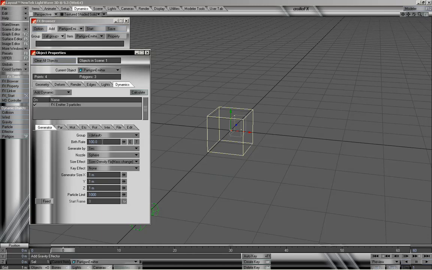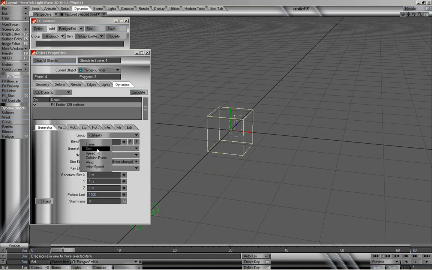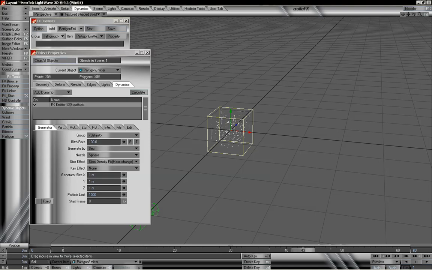Our next option is the birth rate. And basically, this is in direct relation to our generate by, which is currently set to seconds. We also have frame, speed, collision event, wind, and wind speed. With seconds, it's going to generate 100 particles per second. So once we get to frame 60, 2 seconds, we're going to have approximately 200 particles in the scene. Right now we can see that we have 183, so it's not exact, but it is fairly close.